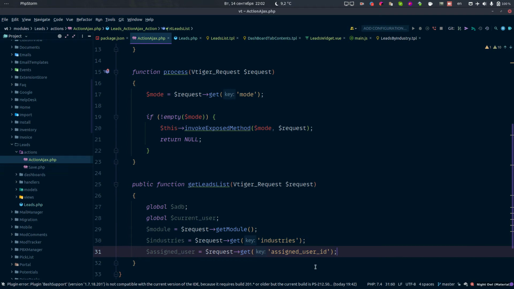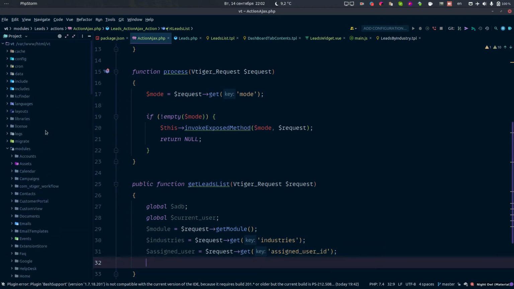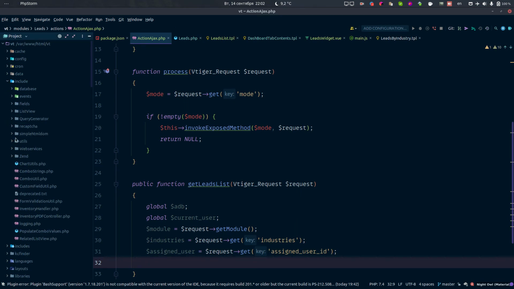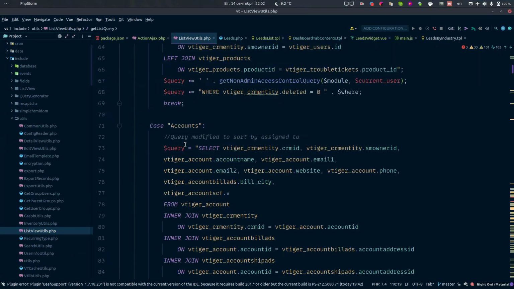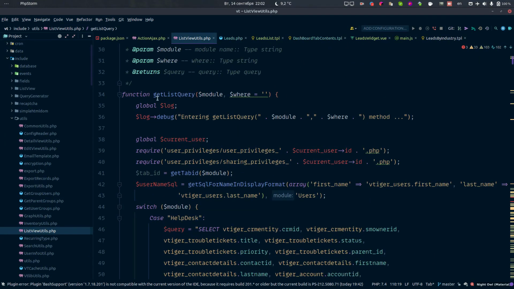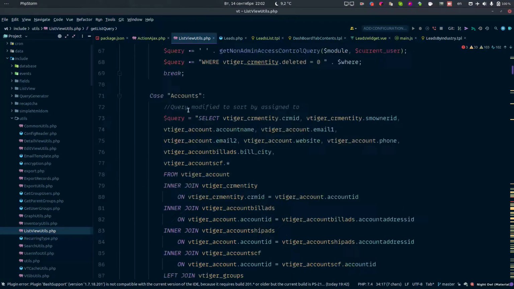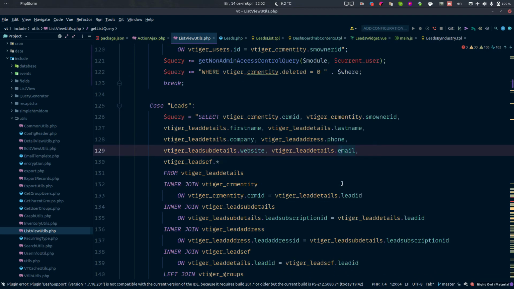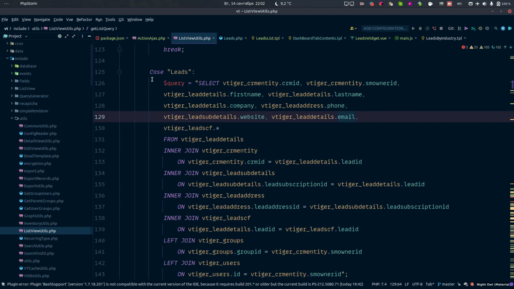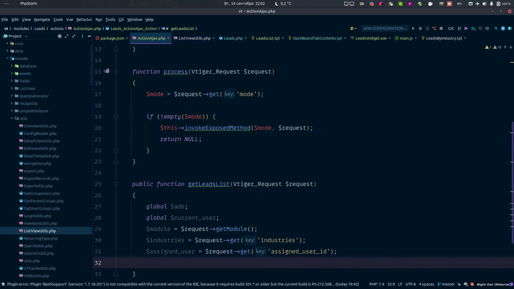How can we write this SQL query? I think we can just copy paste it from our include utils, list utils, where we already have a list of available SQL queries. We can just generate a list query, but we cannot do it because here in leads you can see we did not pass industry name. That's why we need to rewrite it. So I just copy this SQL query and paste it here like this.